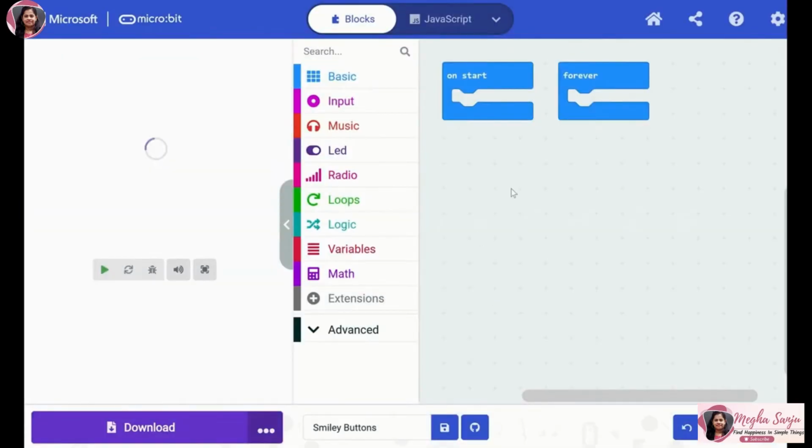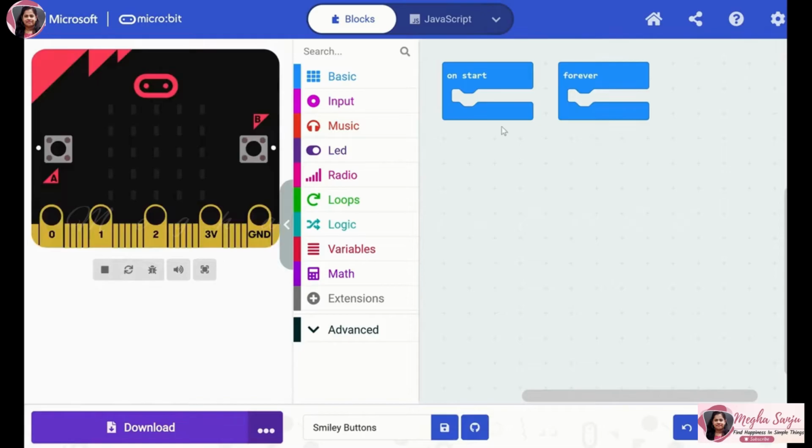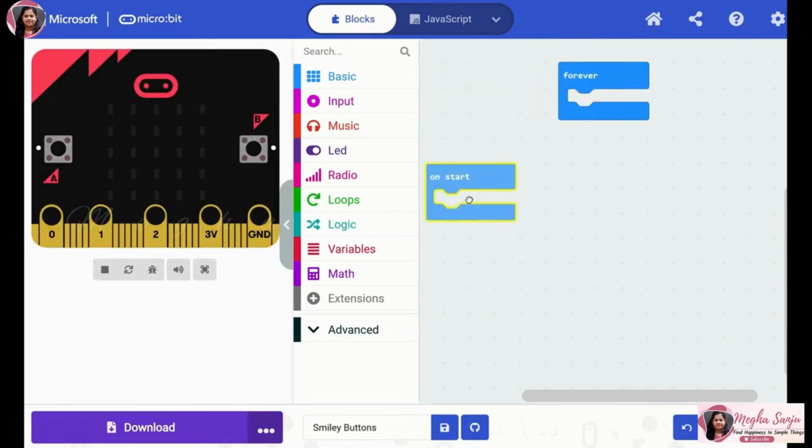For this program, we don't need our default OnStart or Forever blocks, so we can delete them from the workspace by dragging them over to the toolbox.